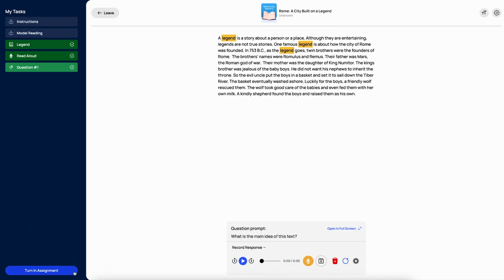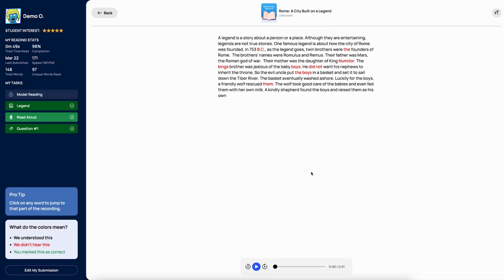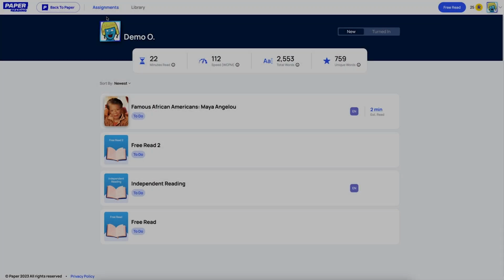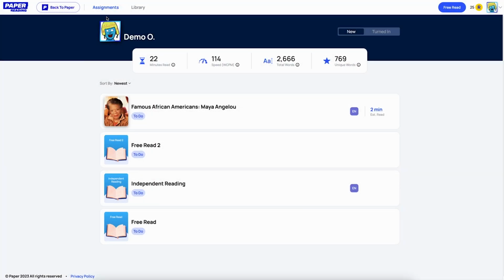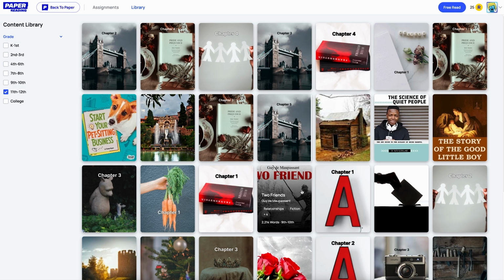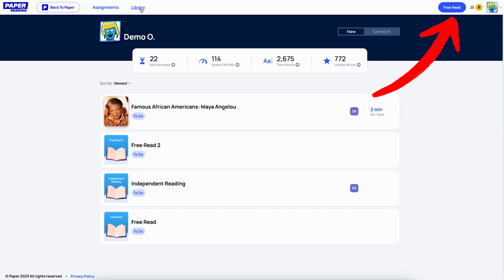Within a minute or two, you'll be able to see just how you did. Helpful feedback like accuracy, words per minute, and the total number of words you read will be shown over here on the left. On the right, you can see what words you missed marked in red. In addition to assignments from your teacher, you can also do your own independent reading. Click here on the Library tab to access our collection of texts you can read. Or you can click here where it says Free Read and record yourself reading anything you want.